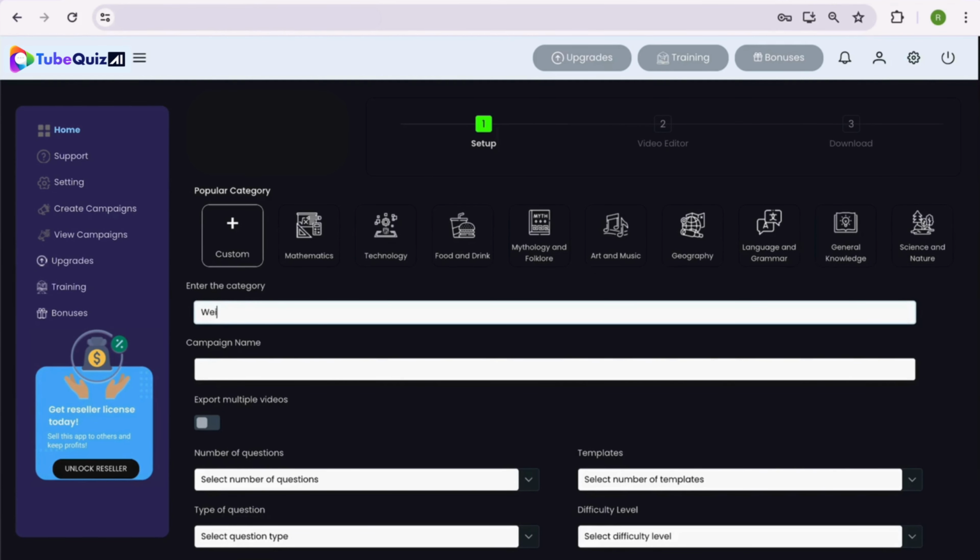Let's say you want to create a quiz on weight loss topic. Then you can add that topic or keyword by going inside custom option and start creating your quiz videos. But for demo purpose, let's say we want to create a video on general knowledge category. If you want to create multiple videos, switch the option on, or if not, then let's keep it off.